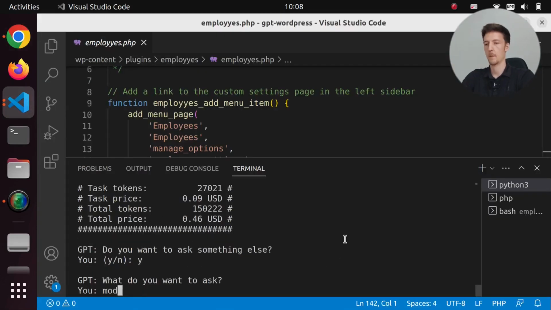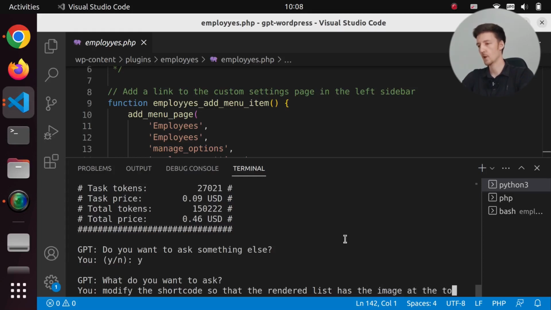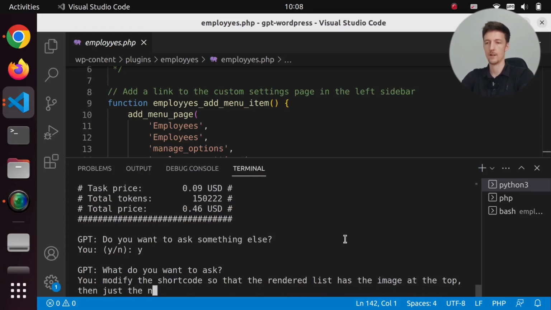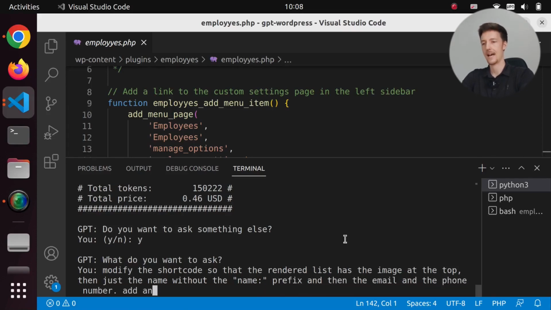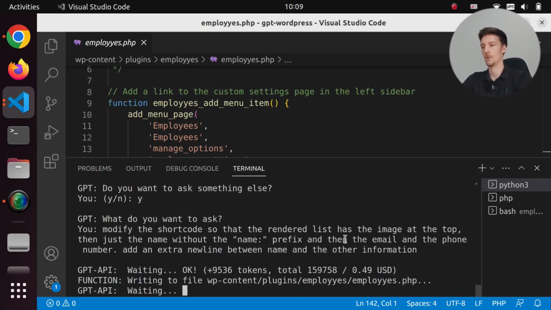So let's do that. Modify the shortcode so that the rendered list has the image at the top, then just the name without the name prefix, and then the email and the phone number. Add an extra new line between the name and the other information. So let's do this and see what happens.